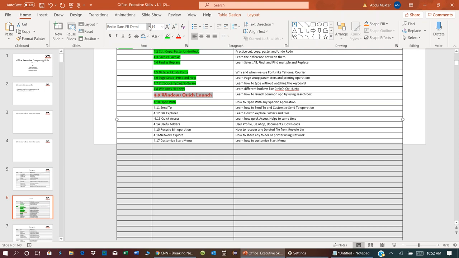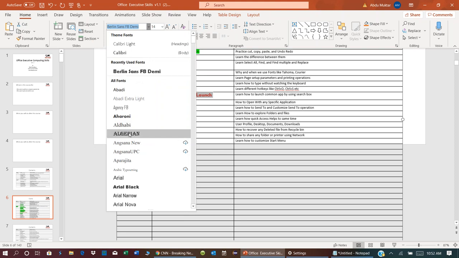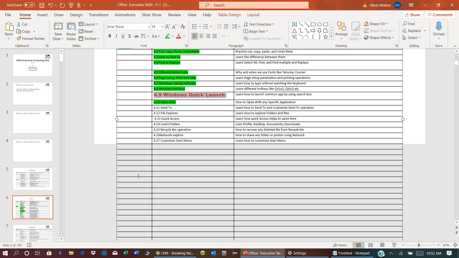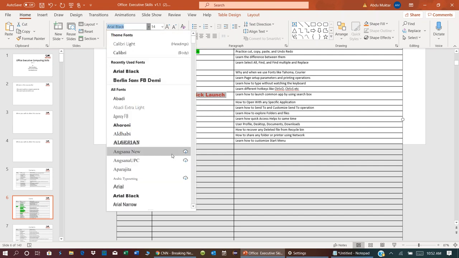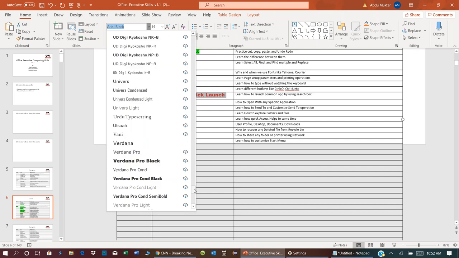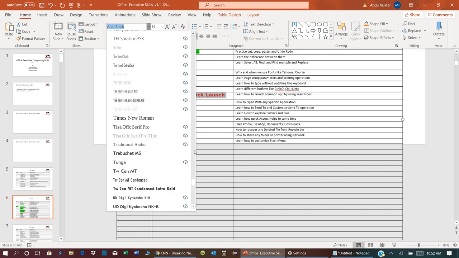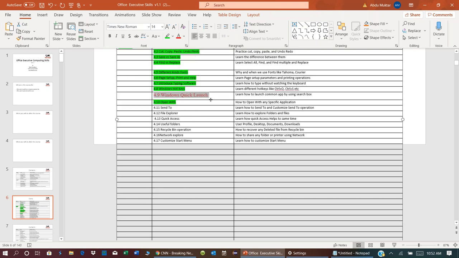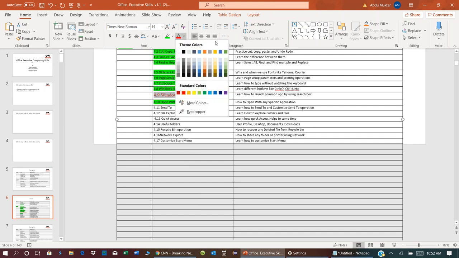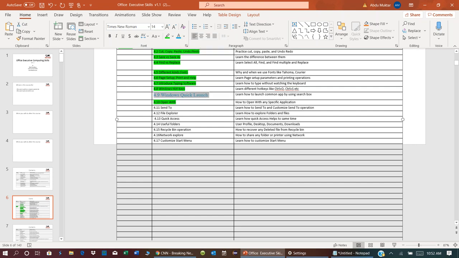And you can also change the style of the fonts, like Arial. Arial is a very popular font. Another very popular font is Times New Roman. This is a very common font. All the newspapers are written in this font. So you can change the font. You can change the color, like here I can put a blue color. So this is a very interesting option.